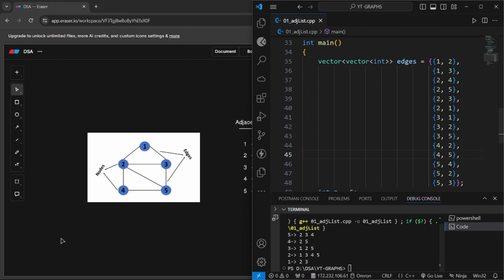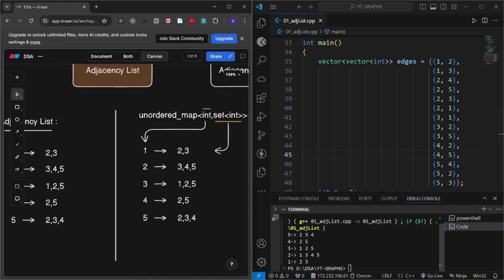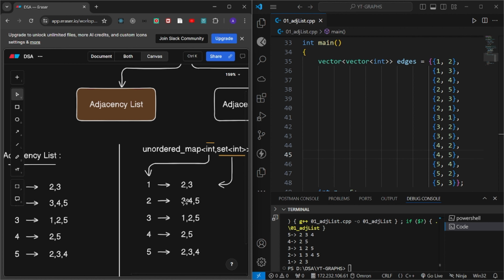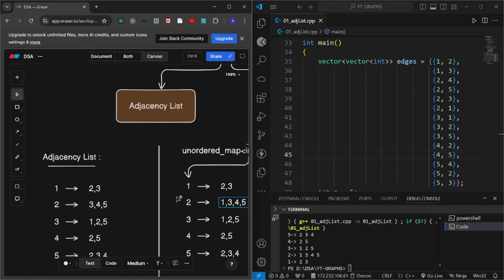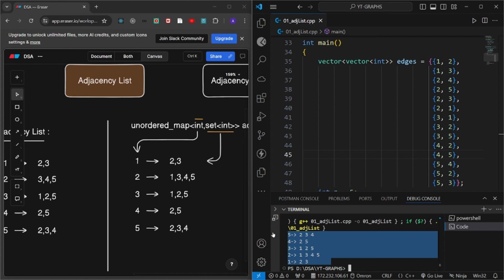Let's compare it with the one we created before starting the solution. For 1, the neighbors are 2 and 3. For 2, just a second, for 2 we made a small mistake earlier. For 2, the neighbors are 1, 3, 4, 5. For 3, the neighbors are 1, 2, 5. For 4, the neighbors are 2 and 5. For 5, the neighbors are 2, 3, 4. So in this way we created our adjacency list, and there was a small mistake where we missed one while doing the solution by hand.